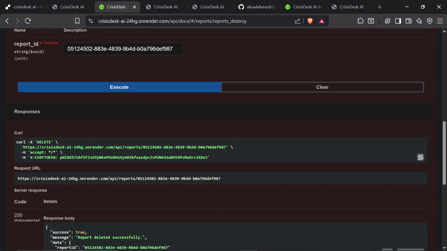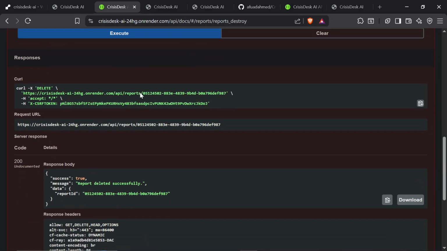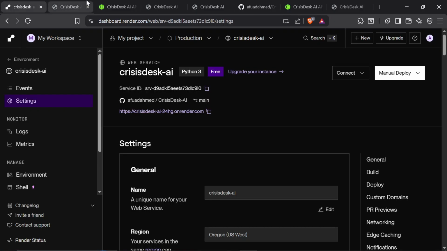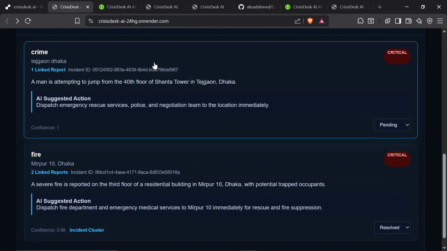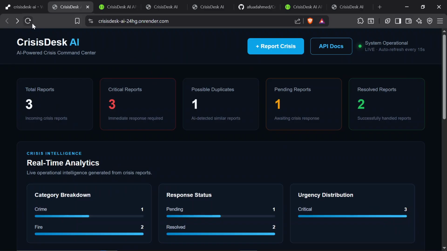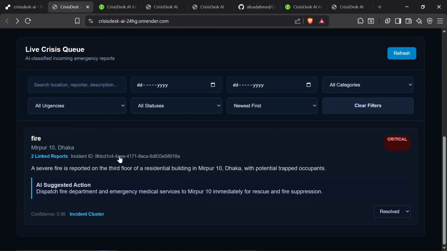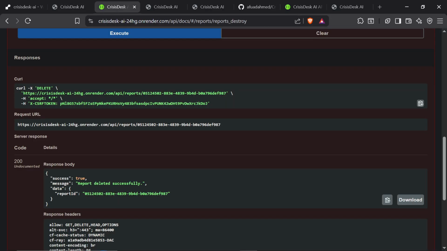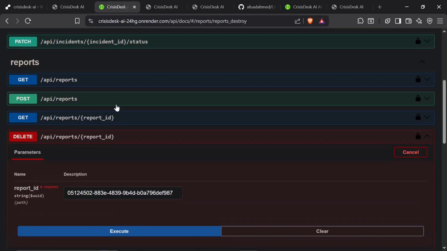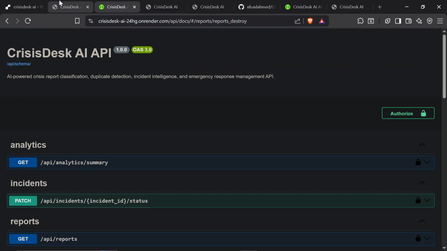As you can see, the operation has been successfully done. Let's wait for 15 seconds, or we can just refresh it. Here, one incident has been deleted, the Tejgaon one. And we can do all sorts of operations here from this API.